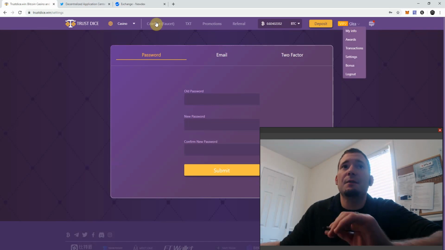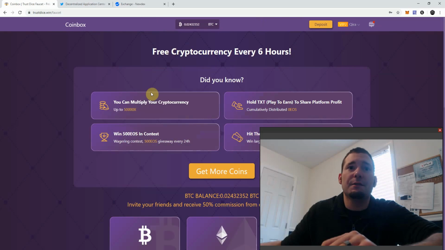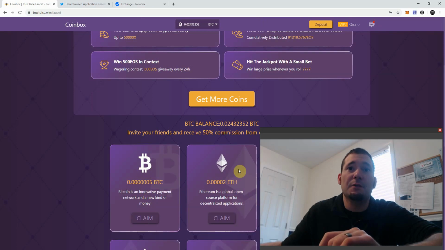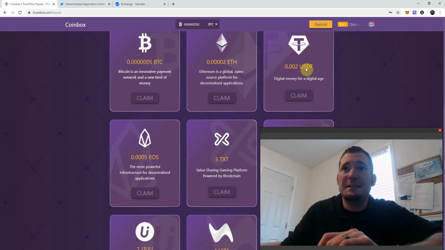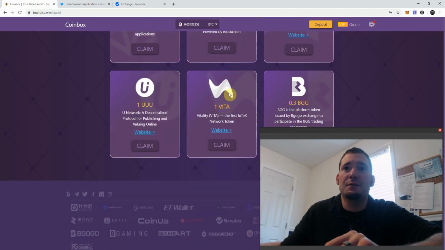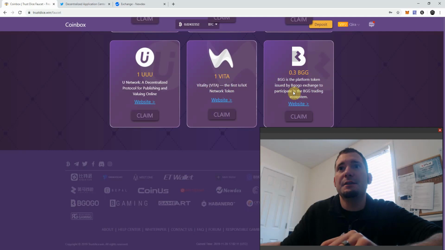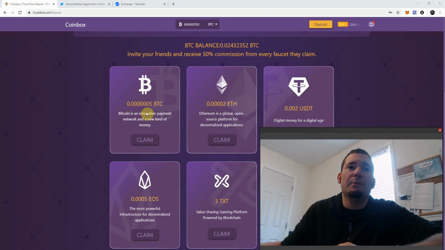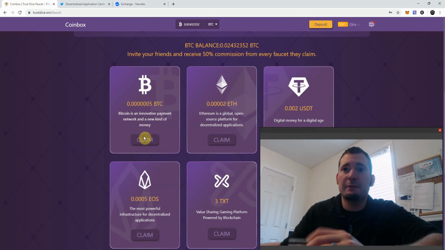Once you do sign up, you can immediately start going into the coin box, which is the faucet. Every 6 hours, you can claim free Bitcoin. You can even claim Ethereum, USDT, EOS, TXT, which is the token for Trustdice, or BGG, which I'm actually not sure what BGG is, but it's a BGoGo exchange to participate in the BGG trading website or ecosystem. Oh well, I learned something new today. They do also have a few others as well, but I normally just claim Bitcoin. That's 50 Satoshis. You're getting 50 Satoshis free every 6 hours by just doing that.